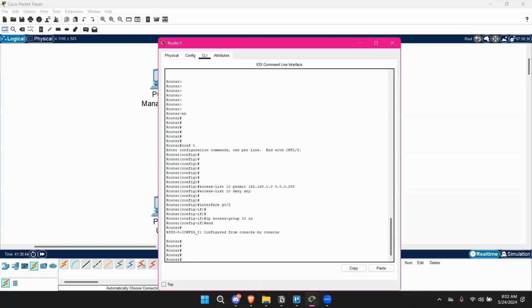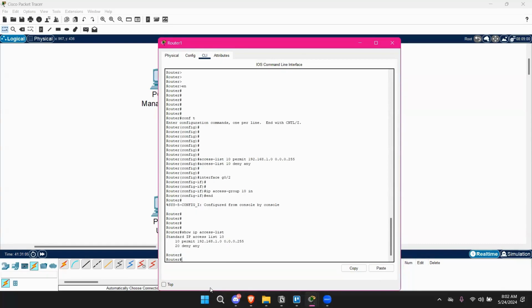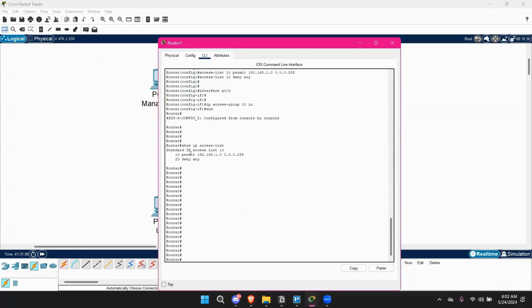Okay, now if we want, we can go ahead and verify our configurations. We want to verify that we configured this properly. It's going to be show, I believe you got to put ip first, access-lists. Okay, and as you can see right here, we only have a standard IP access list 10, which we created. We permitted the management, and we are denying the rest. Okay, that's all you need to create and verify an access list, the standard access list, to be exact.